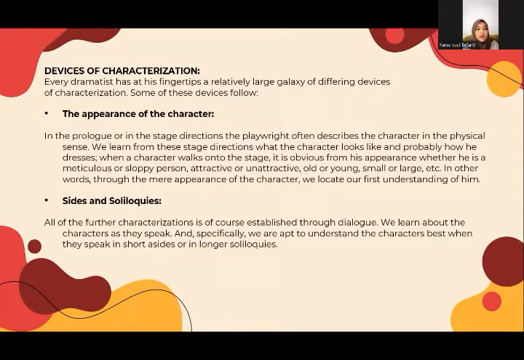The first is the appearance of the character. In the prologue or in the stage direction, the playwright often describes the character in a physical sense. We learn from this stage direction what this character looks like and probably how he dresses. When a character walks onto the stage, it is obvious from his appearance whether he is a meticulous or sloppy person, attractive or unattractive, old or young, small or large, etc. In other words, through the mere appearance of the character, we get our first understanding of him.